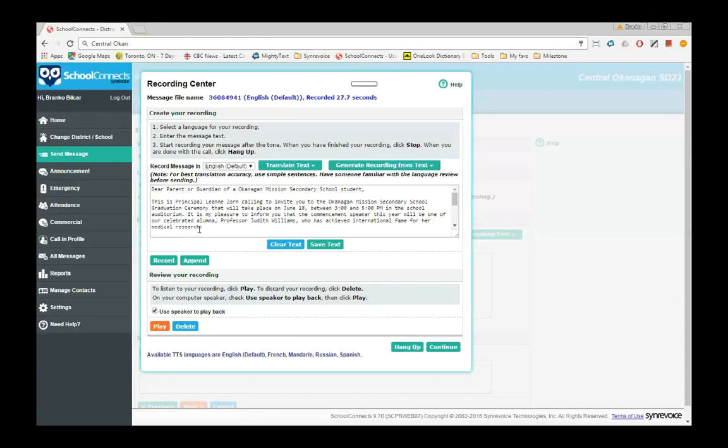Okay, so you can judge by your own community school standards what people are prepared for, and adjust your practices accordingly. Now, one of the other things that you can do here is translate this text into other languages and generate a recording as well.